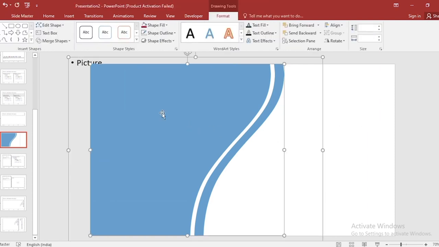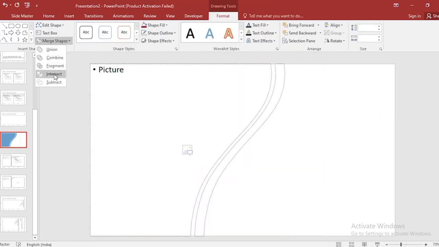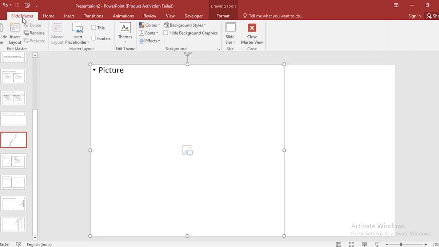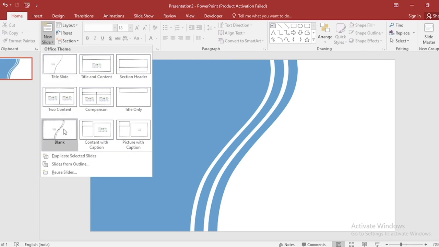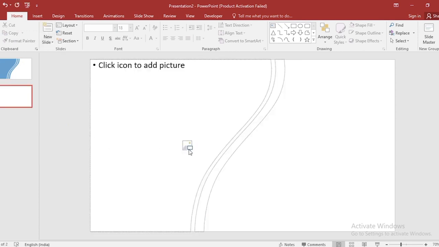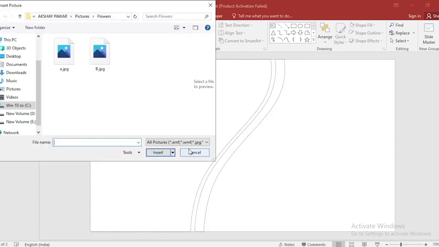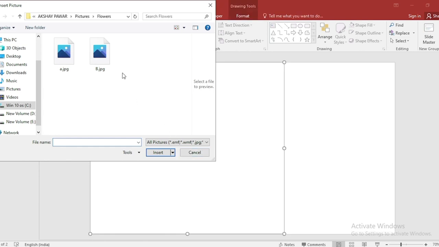Select both, go to Merge Shape and select Intersect. Click on Slide Master and close Master View. Click on New Slide, select this blank slide. Click icon to add picture. Here I have downloaded picture from Google, select and insert it.